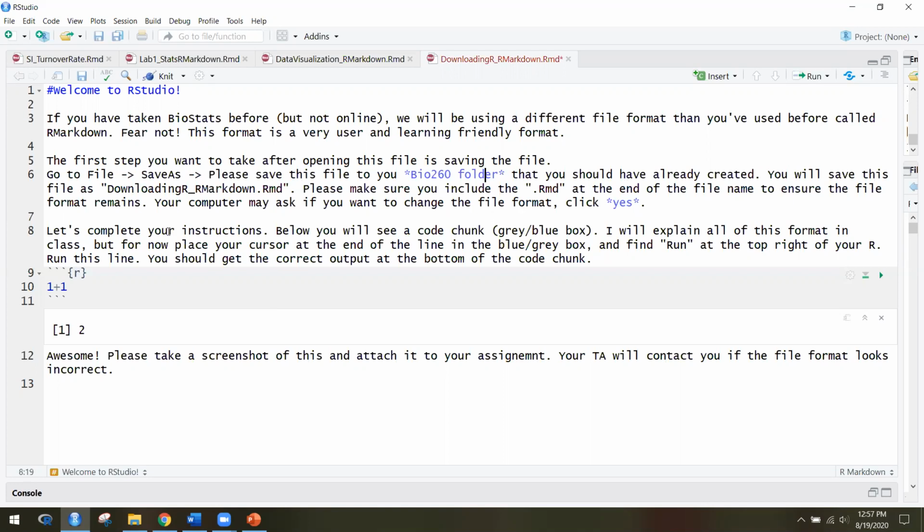And the next thing you want to do is just to get practice with running a line of code in R. And your TA will explain the format of this R Markdown file to you as we run through it when we start using R. But for now, all I want you to do is to click and put your cursor after the 1, where we have 1 + 1 here. So your cursor should be after the 1.